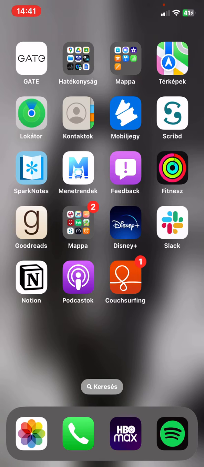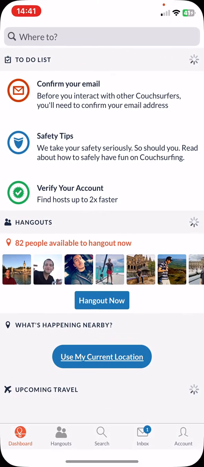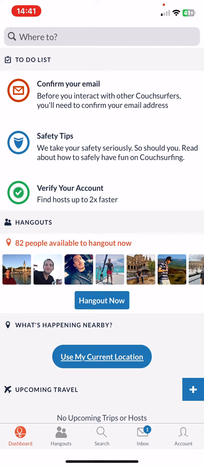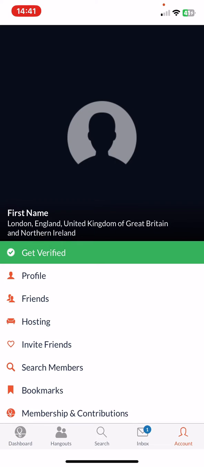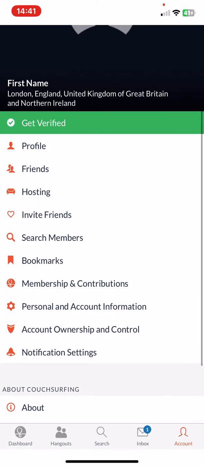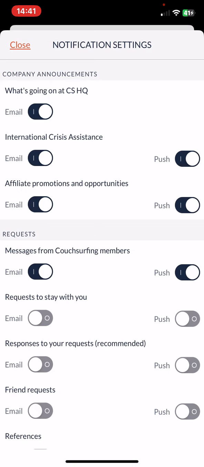Let's jump into it. First of all, open the application on your phone and then click on the account button at the bottom of the page on the right, and then scroll down and click on the notification settings button.